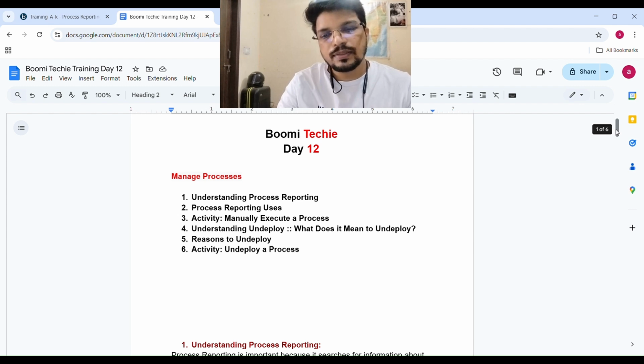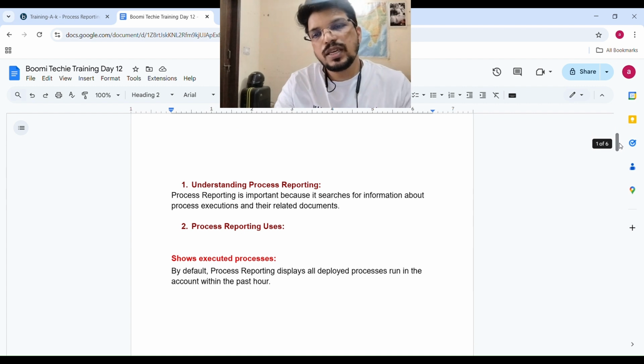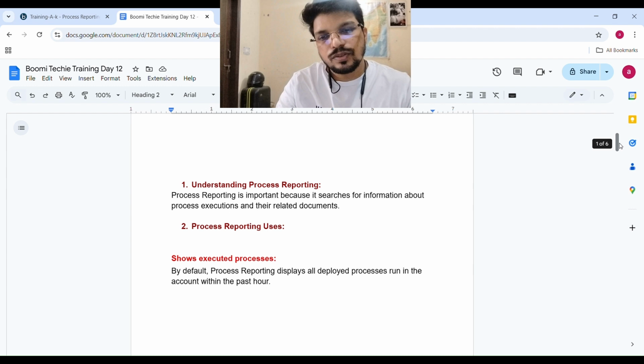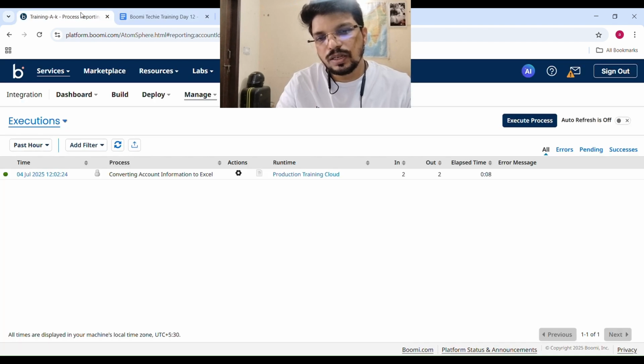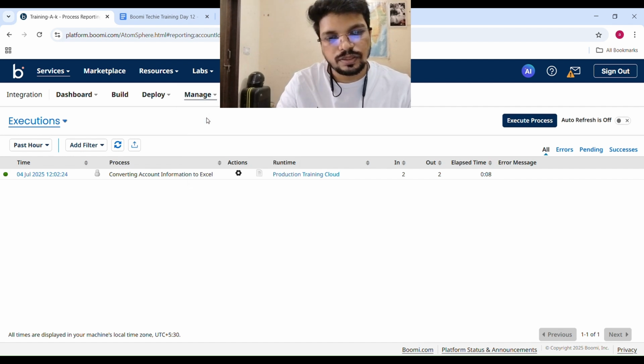So first point is understanding process reporting. So see here, process reporting is important because it searches for information about process execution and their related documents. So let's see under the process reporting tab. See here under the process reporting tab you can see last executed process, like last past hour executed a process, right, as I mentioned in this text.